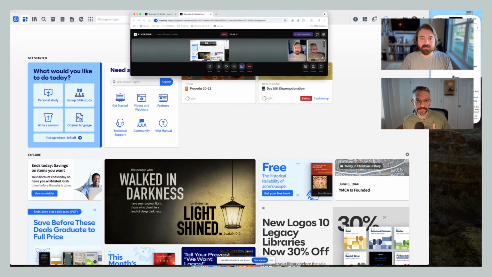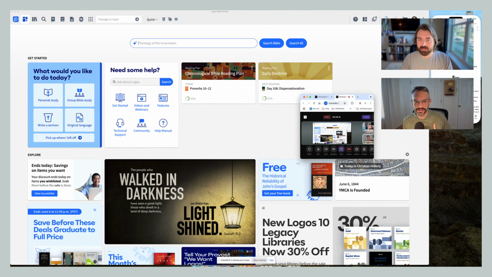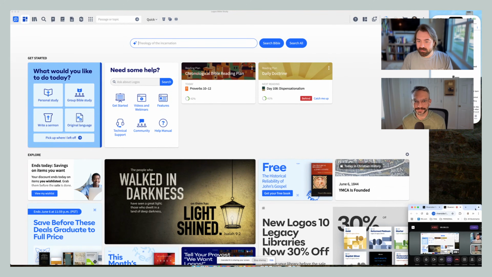Absolutely. Sounds good. So today, let's roll. We'll be talking about desktop and mobile, and then we'll get into some of the reading plan functions and how to use that feature in your everyday life, I think is what we wanted to tackle together.